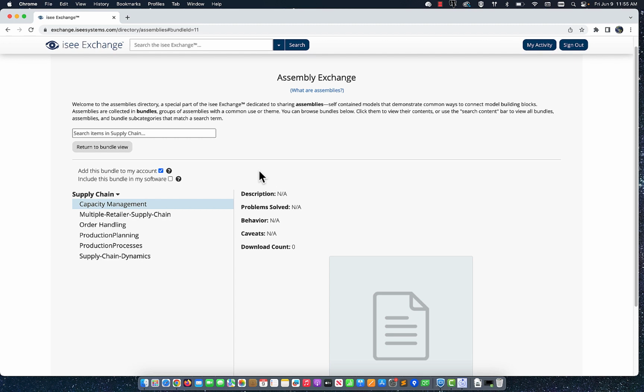So once you've found assemblies that you like, how can you get them into your software? You'll see that this checkbox here, add this bundle to my account, is checked, which means that when I go to my personal activity pages, I will be able to see the bundle in those pages. And if I want, I can also click include this bundle in my software to include the bundle in my software.